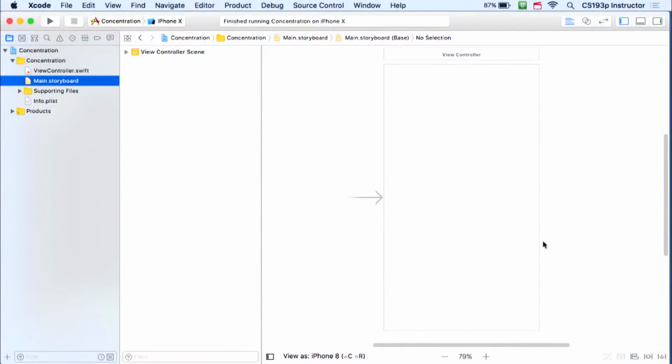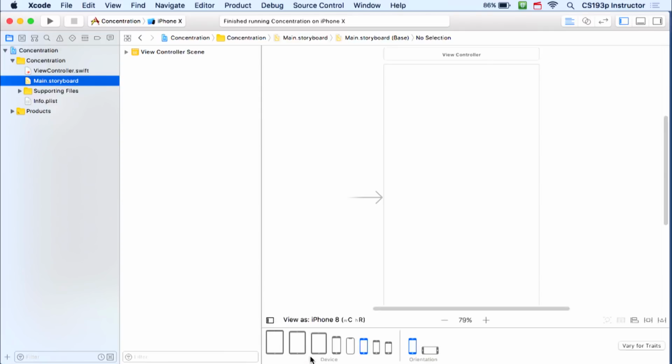Okay? Now, notice that I got this sort of iPhone-shaped rectangle. Can you all see that? Yeah, it looks pretty good. This iPhone-shaped rectangle is where I'm going to edit my UI. And in particular, this is an iPhone 8-sized rectangle. You see that? It says View as iPhone 8 down here. I can click on this and actually look at other iOS devices. Okay, so I can look at my UI, how it would look, let's say, on an iPad.